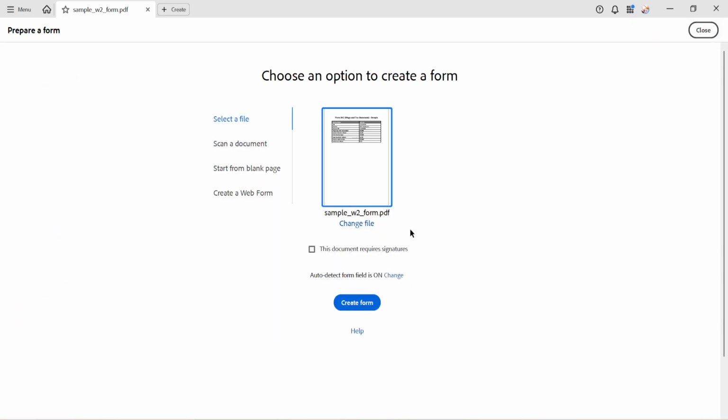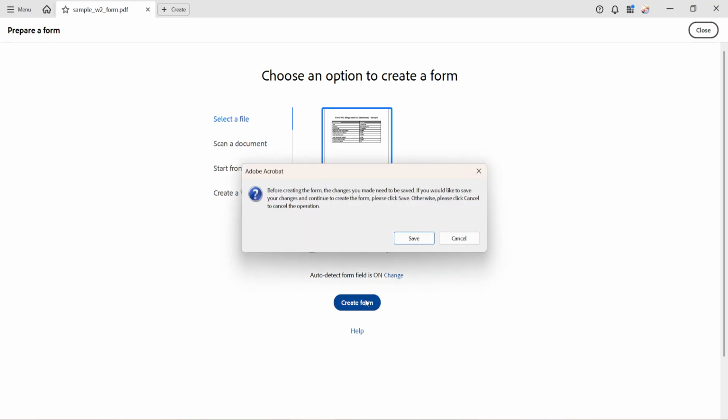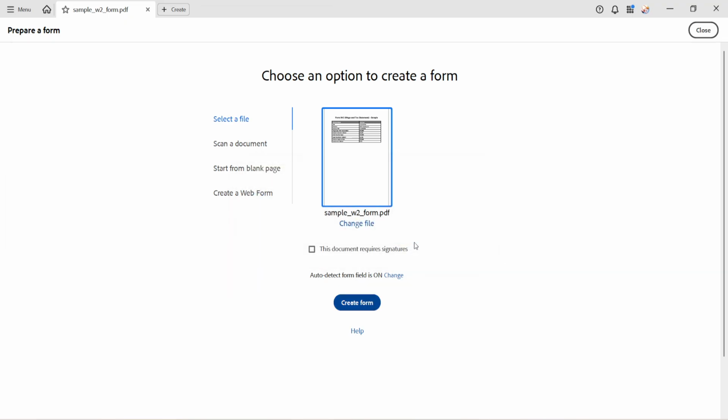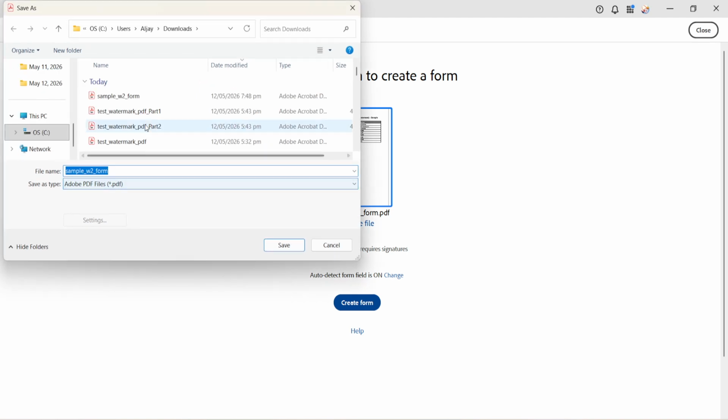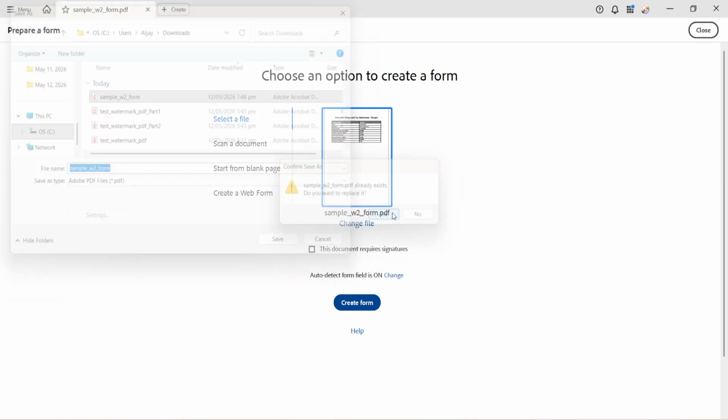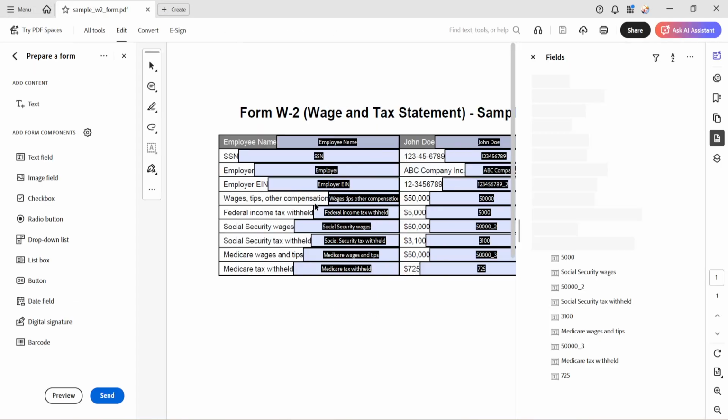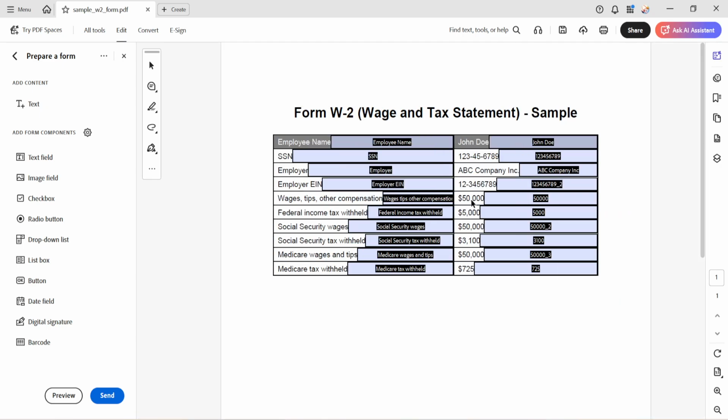Now click Prepare a Form. In some versions it's labeled Prepare Form, but it's the same tool. This is the smart feature that analyzes your PDF and looks for places where form fields belong. It can detect text fields, checkboxes, radio buttons, date fields, and more. If your PDF was scanned, Acrobat will run text recognition in the background so it can understand what's on the page. You're not changing the underlying document at this point. Acrobat is preparing an interactive layer that sits on top of your PDF.